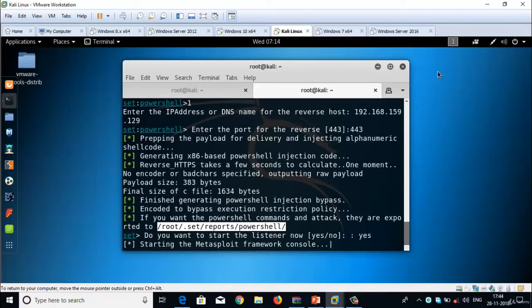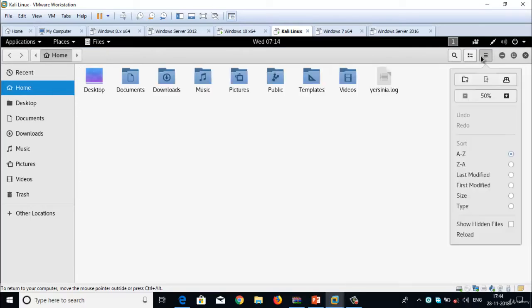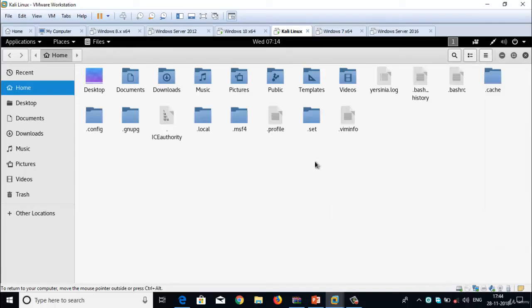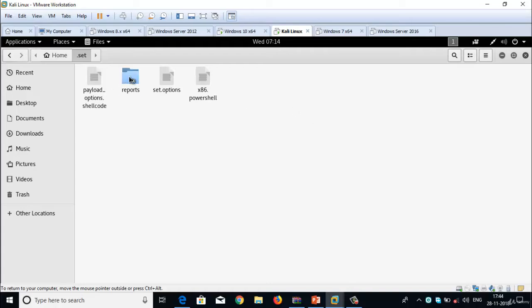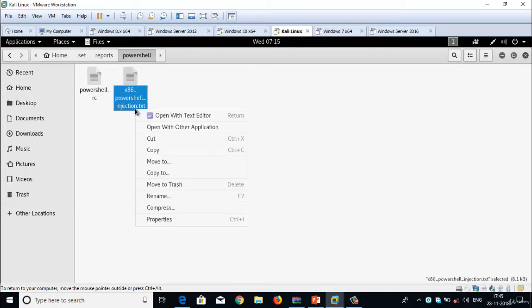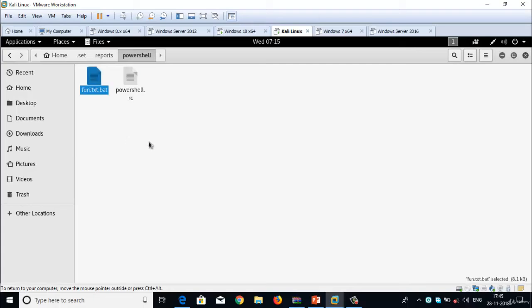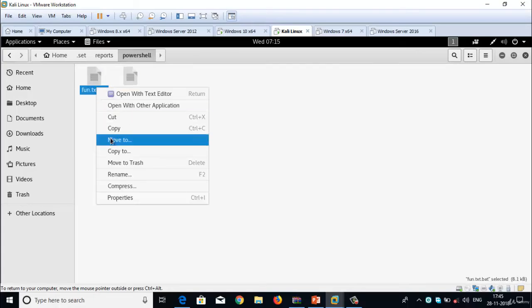So we need to just go to the root. Here you can see show hidden files, just click it, go to the set, go to the reports, PowerShell. Here you can see the x86 PowerShell injection.txt. Just rename it to fun.txt.bat and just copy it.